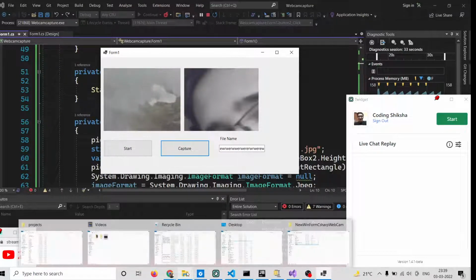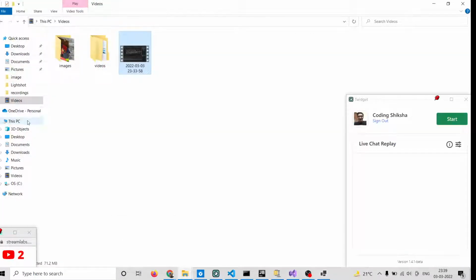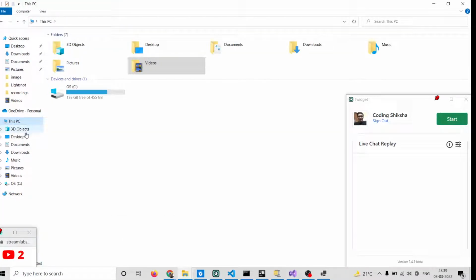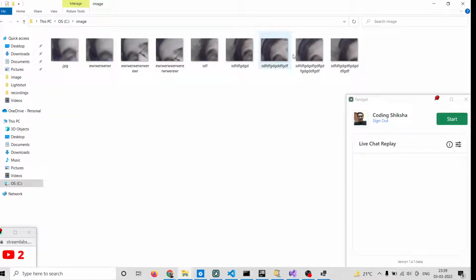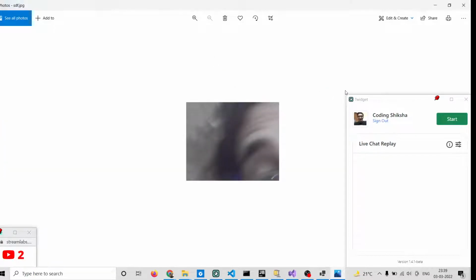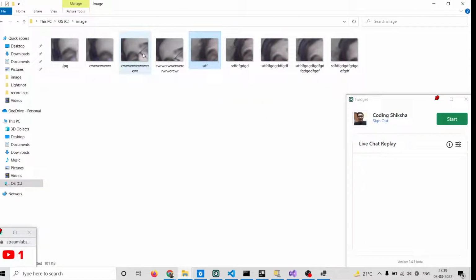And also we are storing these pictures inside a folder inside our C drive. If I show you this folder, this is present inside C image, and you can see all these photos are stored here. This is a JPG image. If you see the extension of this image, it is JPG, and you can also choose PNG as well. So this will be the fun little project we will make using C Sharp Windows Forms.